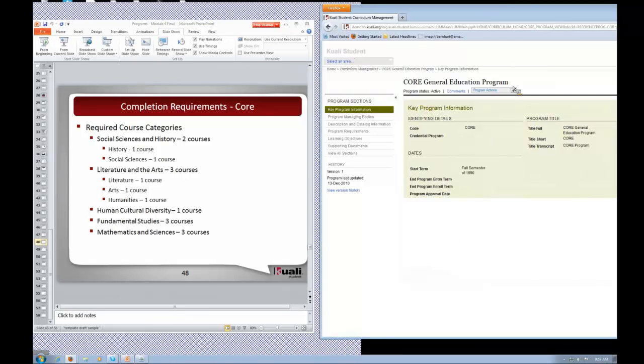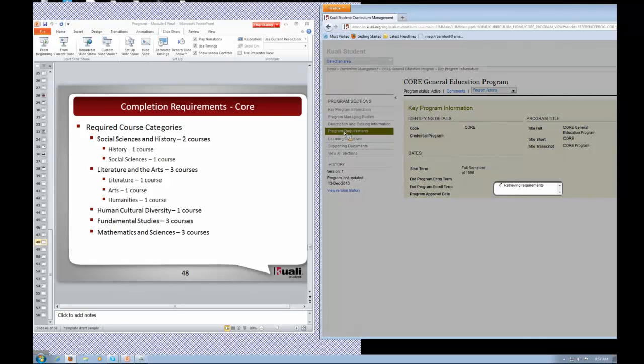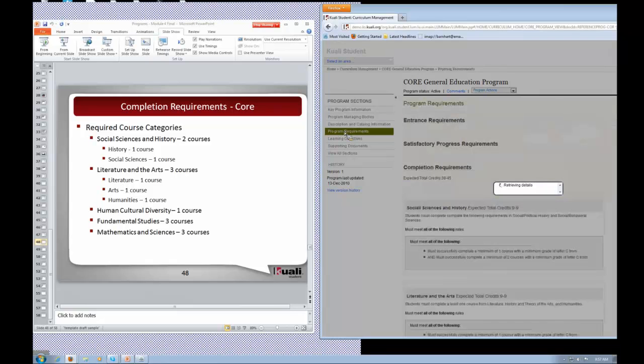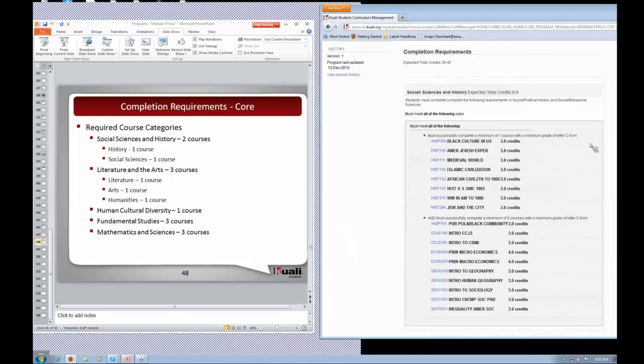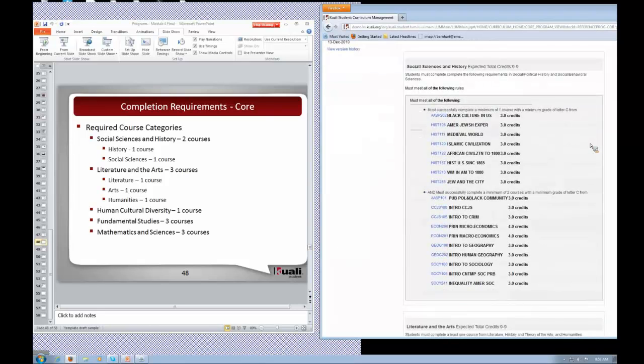So here's the core general education program. Started in fall of 1990 and hasn't ended yet, so it's continuing on. And if we move over to the navigation on the left side and we look at program requirements, you can see here a list of a bunch of courses.